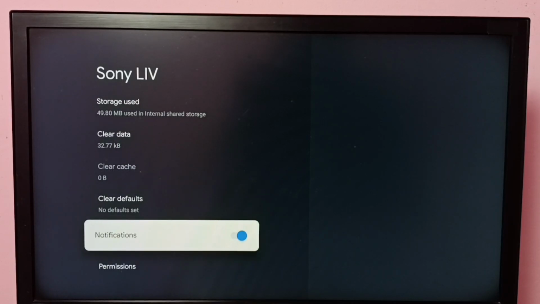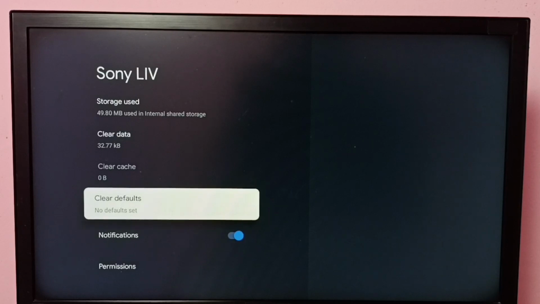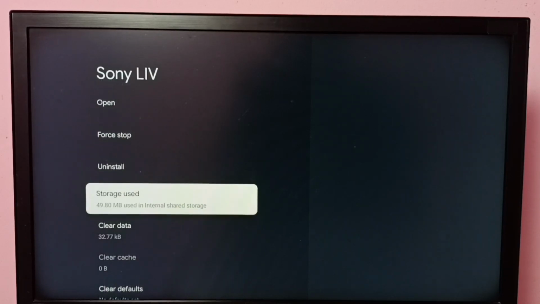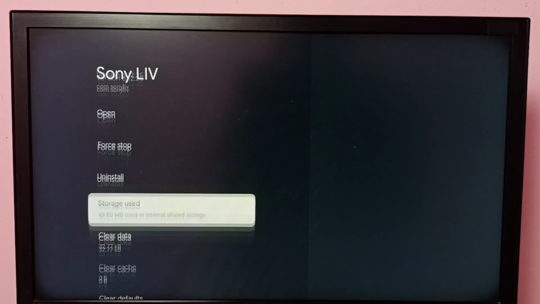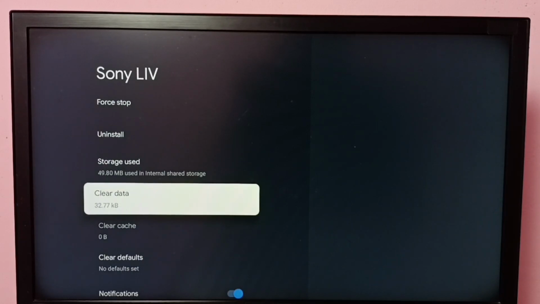So here we can see other options like notifications, clear defaults, clear cache, uninstall, forward stop. All these options are available here. We can try it. So using this clear data option, we can clear data of Sony LIV app.